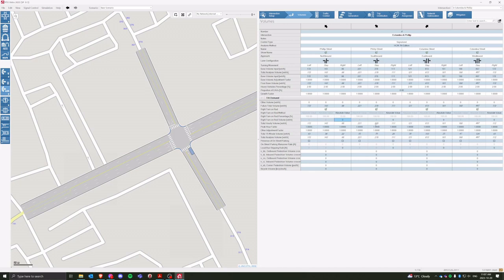Total hourly volume. Oh yeah, so you can see that if we did enter in a number, it would be subtracted from our total volume that's being considered in the analysis. So although 86 vehicles are making a right turn, if 2 vehicles are turning right on red, then we're really only assessing 84 in our capacity analysis. But we're going to leave that at 0.